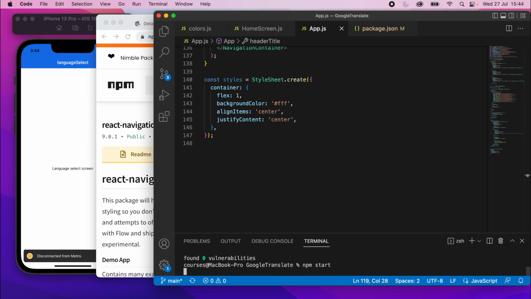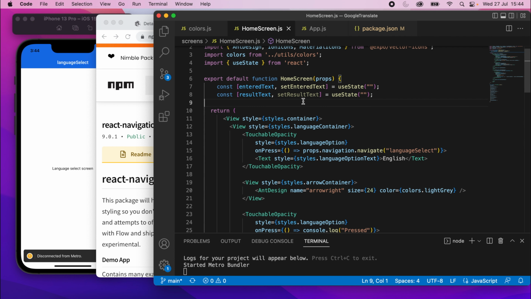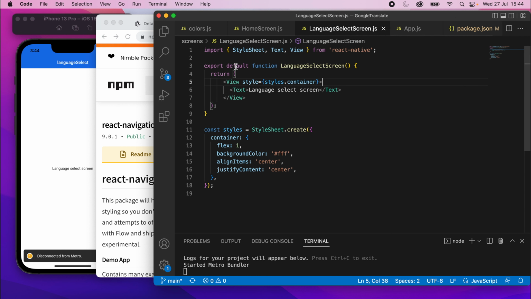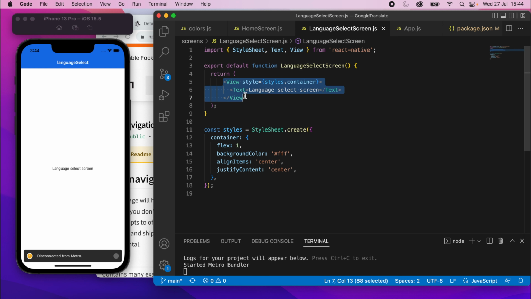Let me start that up again. So npm start, and I think we can start using it now. Oops. Okay, so where am I going to? We're going to go to the language select screen. And then what we're going to do is render the header button when the page is loaded. Because we're doing it after the page is loaded and the header button isn't directly related to this right here, it's part of the header, we're going to do it in a side effect.